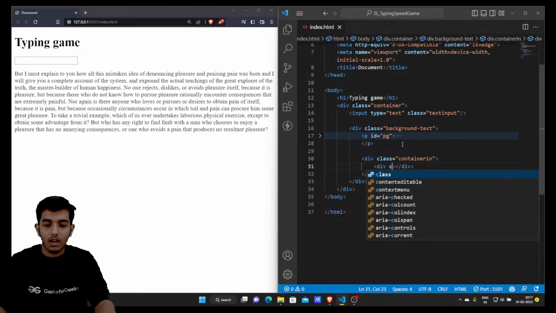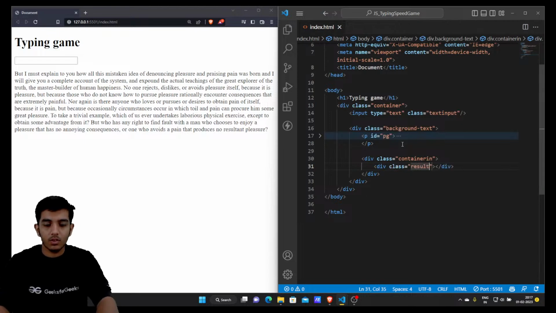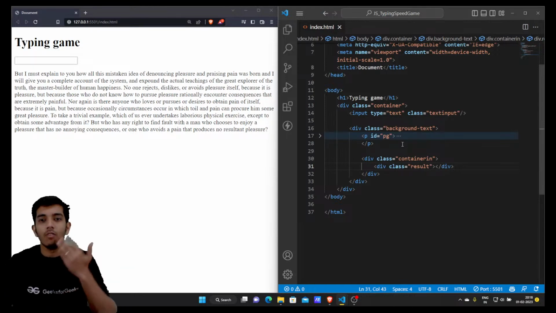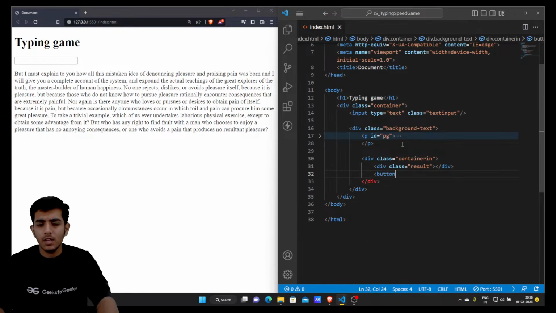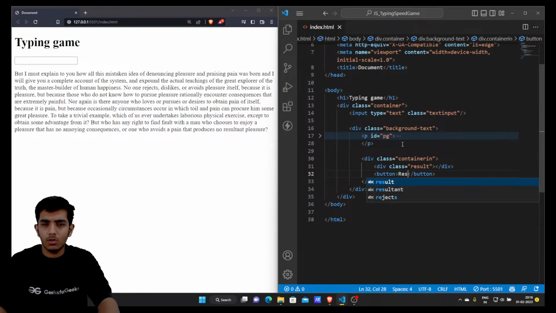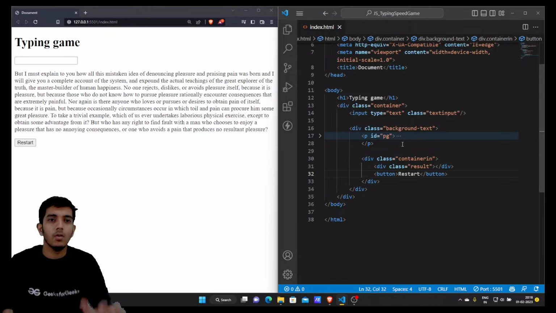I'll give it a class of result. It will contain all types of results, like reading time remaining, words per minute, characters per minute, mistakes or accuracy, etc. So they will be inside this container, and we'll create another container, I mean the button. This button will actually be used to restart the game.